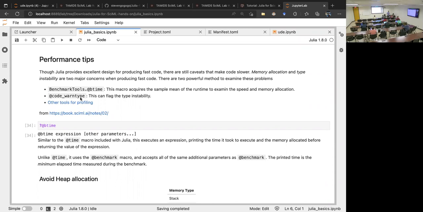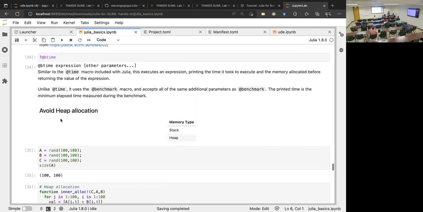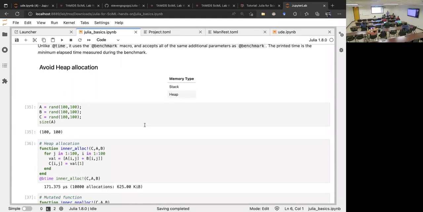There are two main things. One is to avoid heap allocation. There are two types of memory, stack and heap. Stack is fast, but it has limited memory. For heap, there is a lot of memory assigned by our operating system, but it is slow.